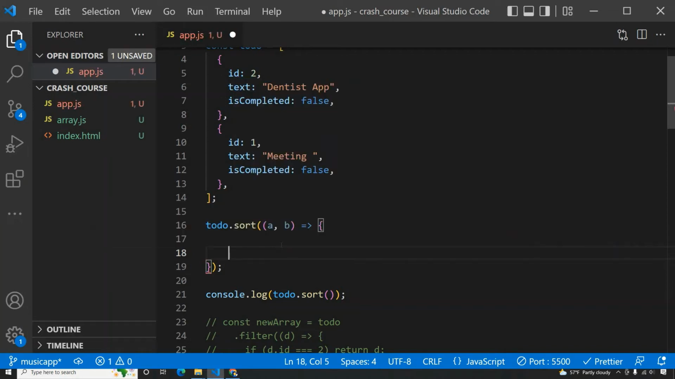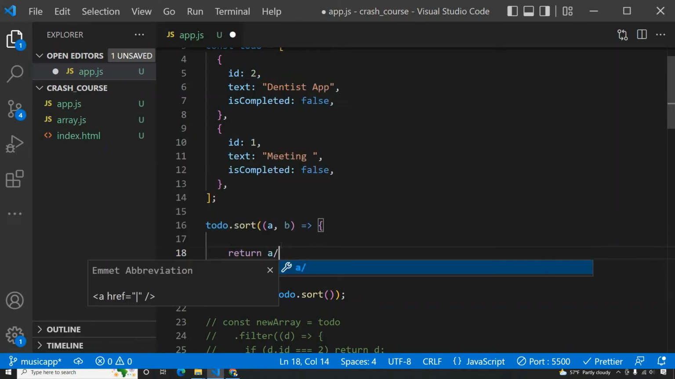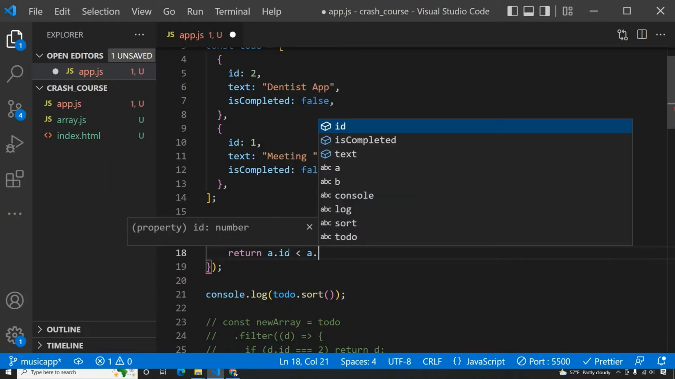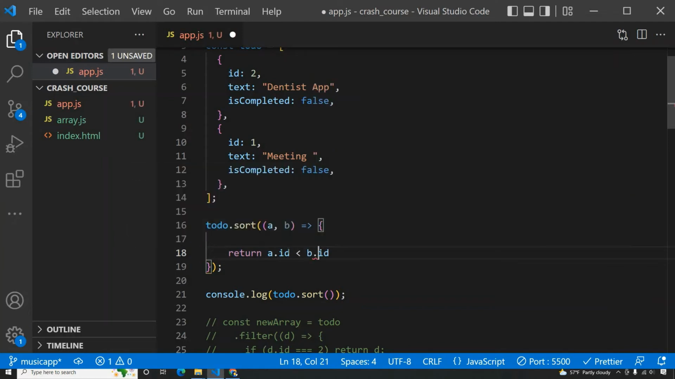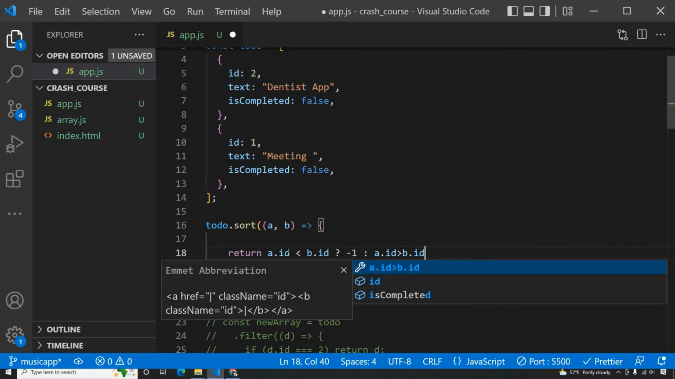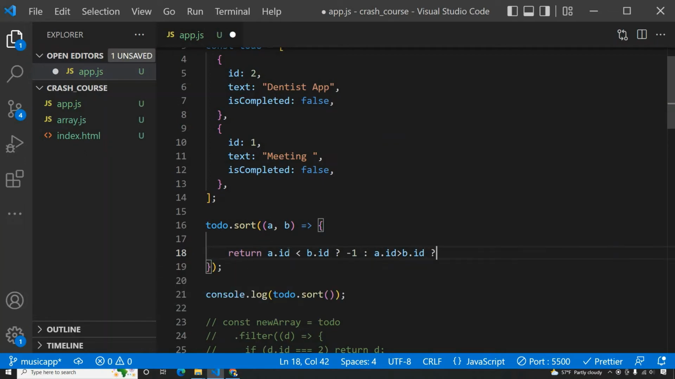So we're going to return here if the A is basically the object of the first one that is looping. So if A's ID is less than B dot ID, then we're going to return a -1. Else, if A dot ID is greater than B dot ID, then we're going to return a 1. Or if there is nothing like that, then we're going to return a 0. So this will basically do a sorting based on the ID here.